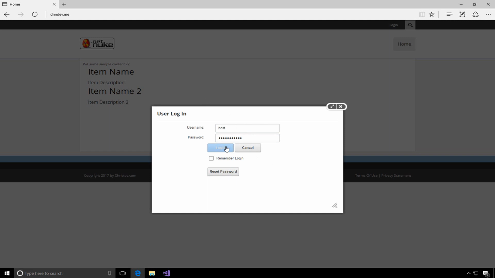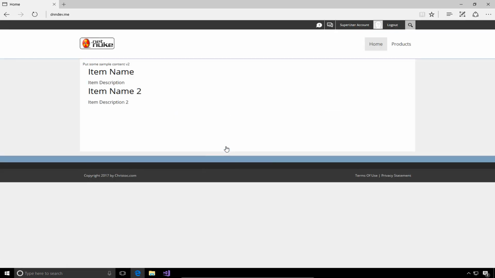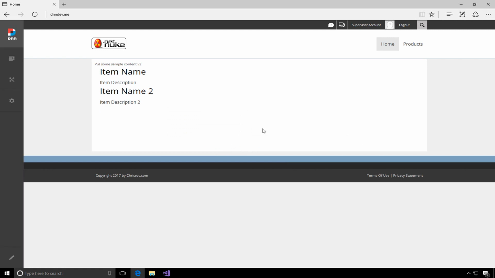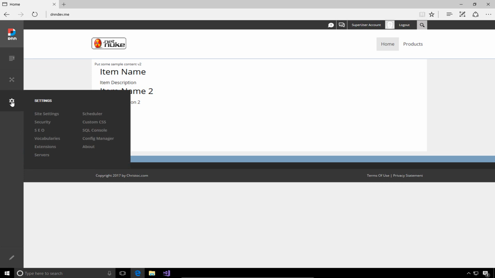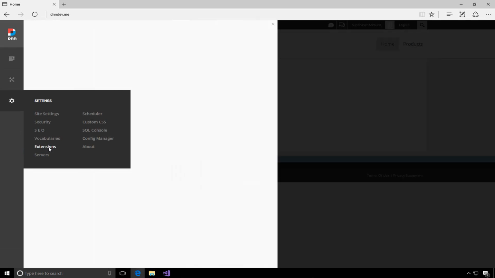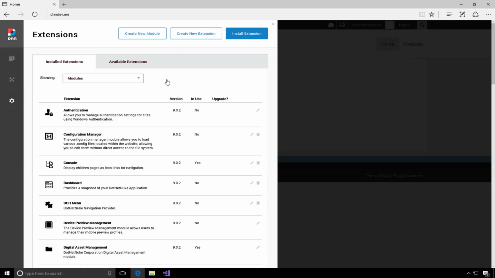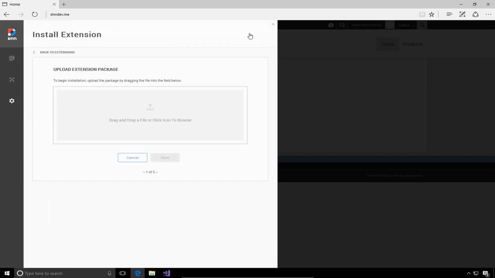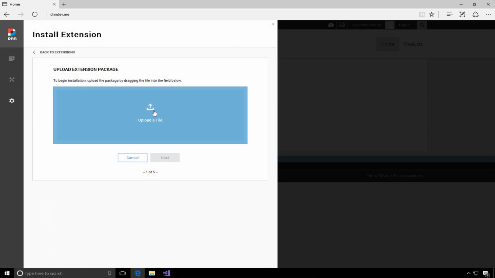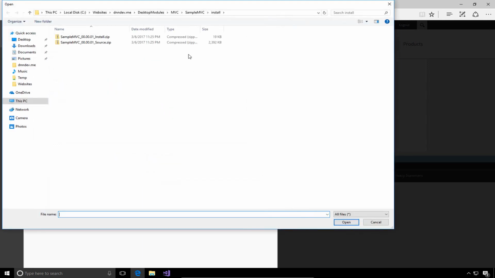I'm going to log in as the host or the super user account. And once I log in, the website will refresh, and we should see the new DNN 9 persona bar load up here on the left side of the page. Now, on that left side, we're going to navigate to the gear icon, and we're going to go to the extensions page. This is where we can install extensions, modules, skins, containers, themes, etc. for the DNN platform. We're going to choose the install extension button at the top of the screen. And then from there, we can choose the upload file option.